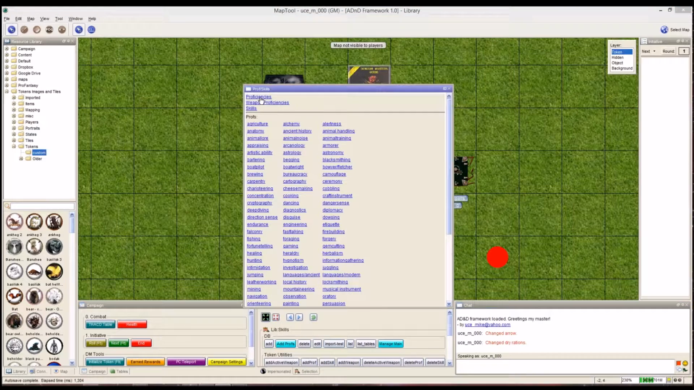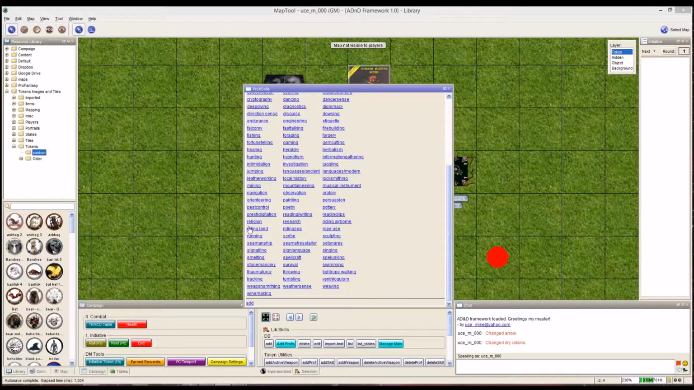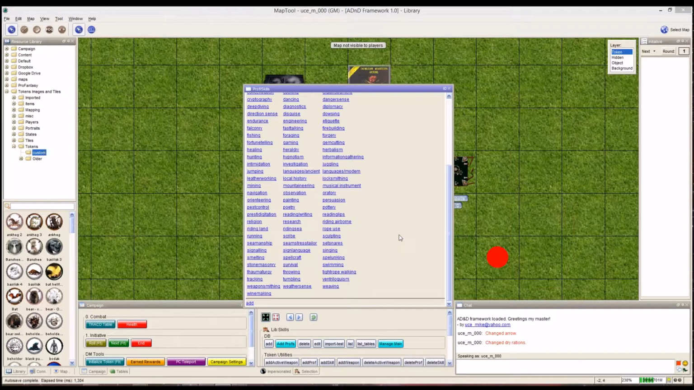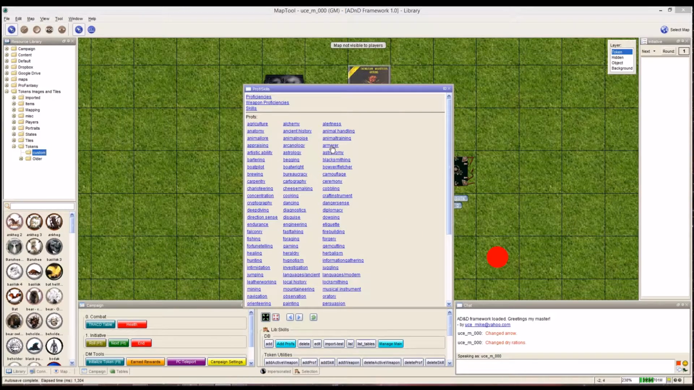These are the sort of things like riding land, running, religion, research, pottery. You can just click to add one. It's very simple. Set the name. What's the base? What ability score is this skill based on? And then the modifier for it. Like some of them start off at -2. You can edit these by clicking on them.